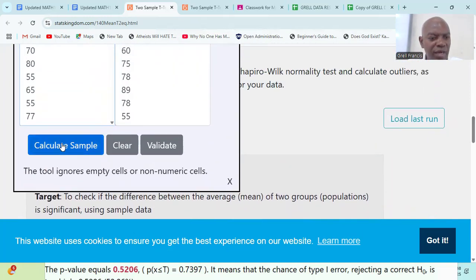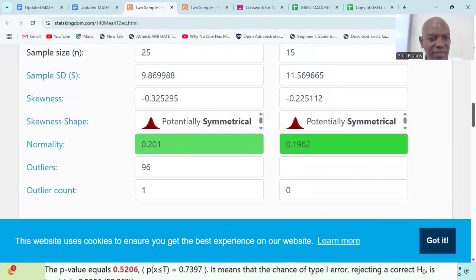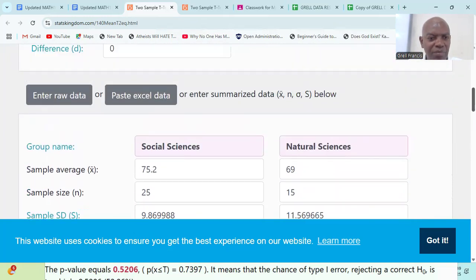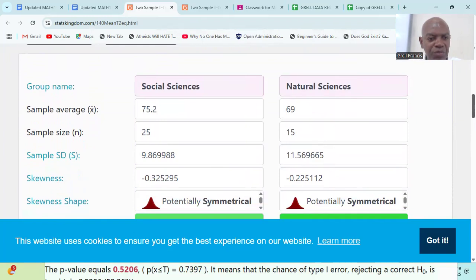And here we're going to click on calculate sample. Calculating sample is not the test yet. What the calculating sample will do is to give you the statistics according to the groups. So as you can see, the average for social sciences is 75, whereas for natural sciences is 69. And the sample size for social is 25, the natural is 15. So there seems to be a difference in score, but let's see if the difference is significant.